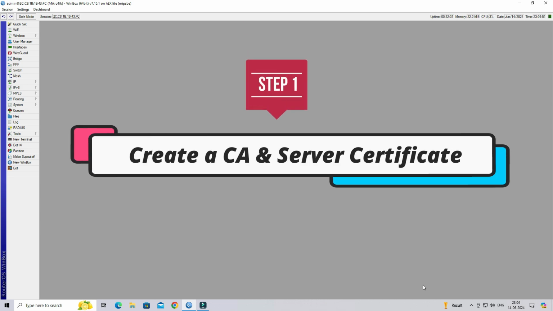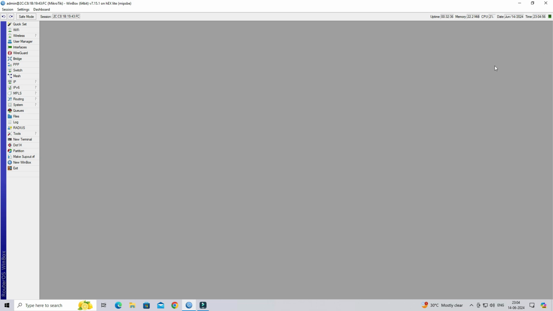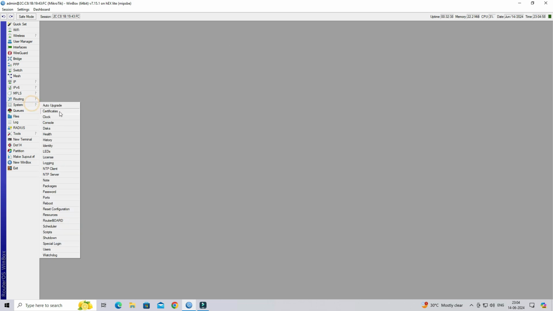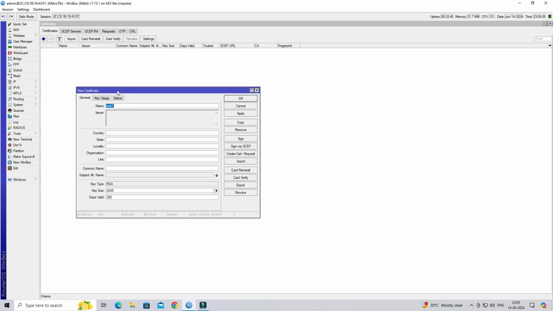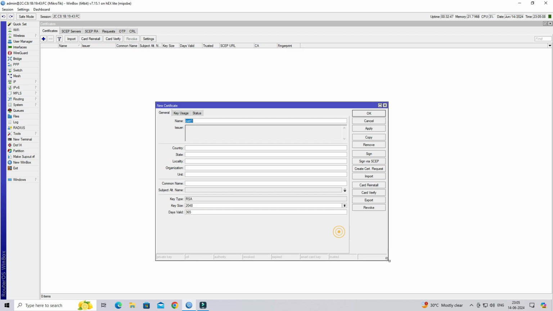Step 1. Create CA and server certificate. Go to System, then click on Certificates. Click on the plus button to create new certificate. Next, set the name of the CA certificate. Next, set your country, state, locality, organization and unit details.